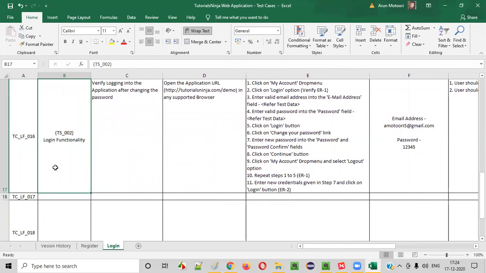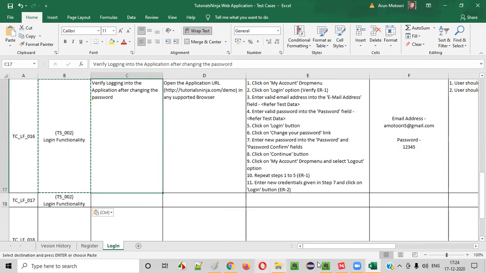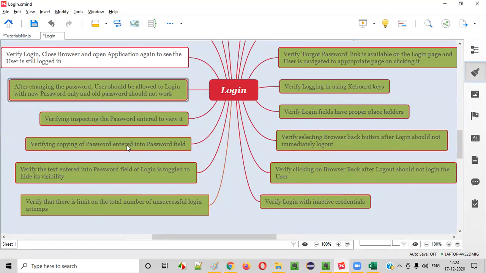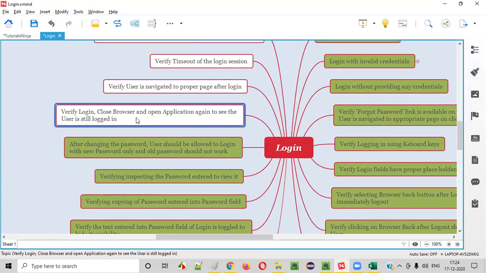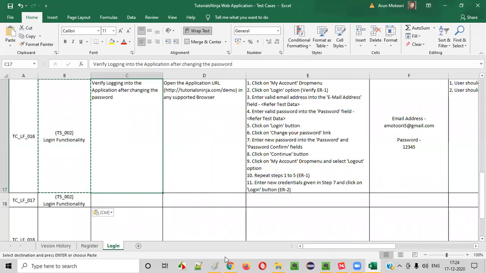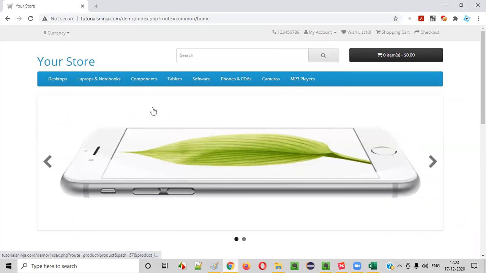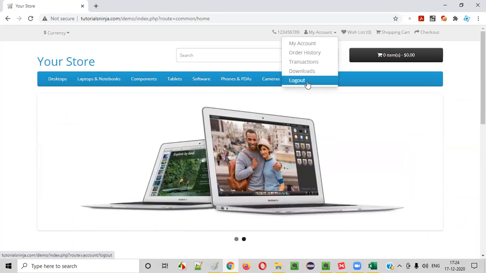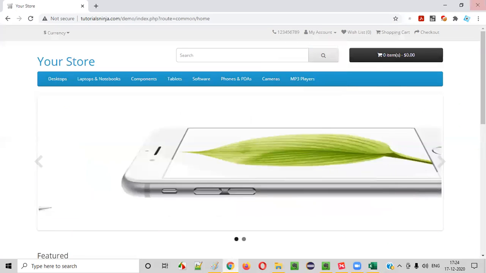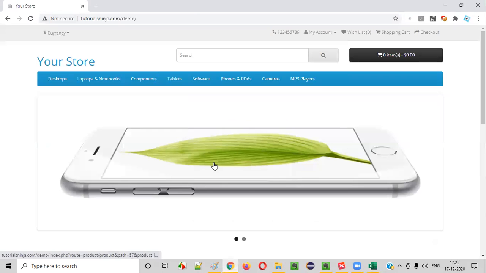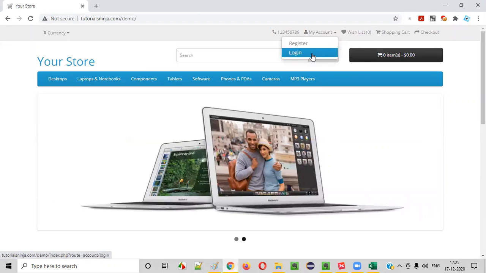Next test case, 17th test case, guys. A lot of test cases are coming. Now, verify login, close browser and open application again to see the user is still logged in. What does it mean? I'll tell you. Here we are already logged in, right? That's why the logout option is coming. When you are already logged in, you close the browser like this, and again open the browser and go to the application URL. See if your session is still there. You see the session is gone.